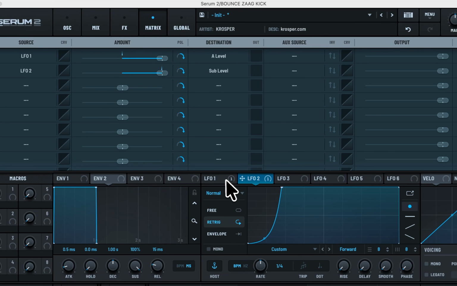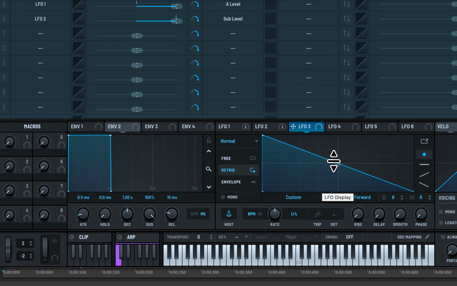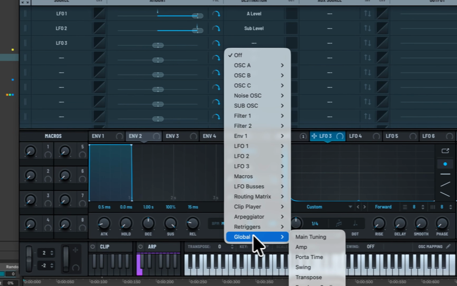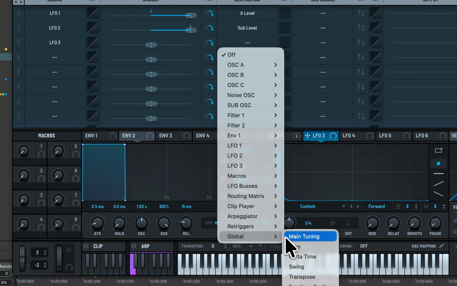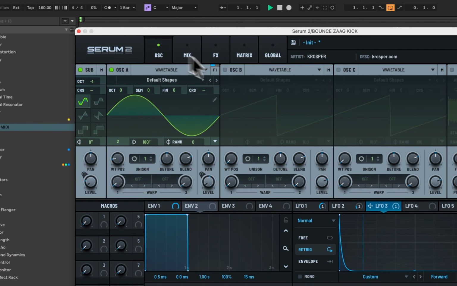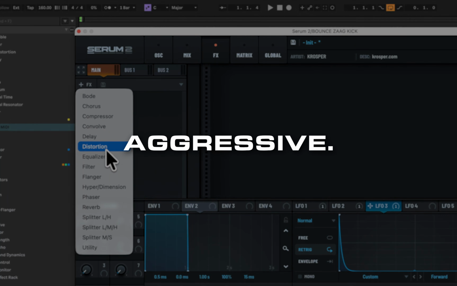Now we need the transient. Create LFO3 and activate envelope mode. Go into the matrix and map it to main tuning. I'm using an amount of around 54 to 55%. Shape the envelope so the pitch starts higher and falls very quickly. This gives the beginning of the kick a sharper attack. That small pitch drop makes the first hit much more aggressive. Now we can start turning this into something much more aggressive.